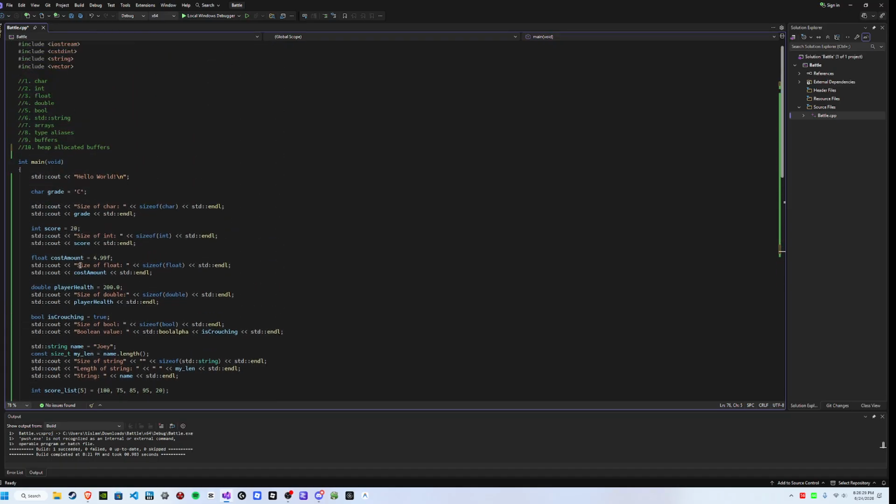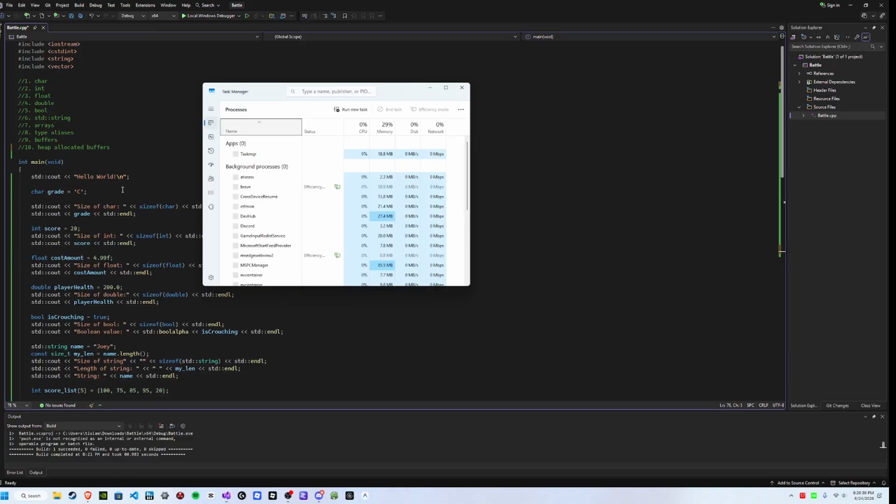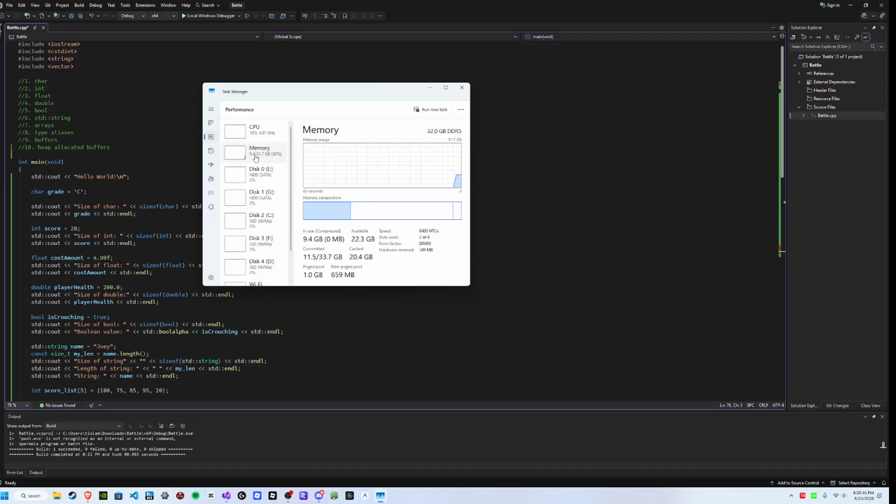The heap is different. There is no order for the heap. For the heap, it's not really your friend, and it depends on how much system memory you have on your computer. And if I go to my system memory, I have 32 gigabytes.